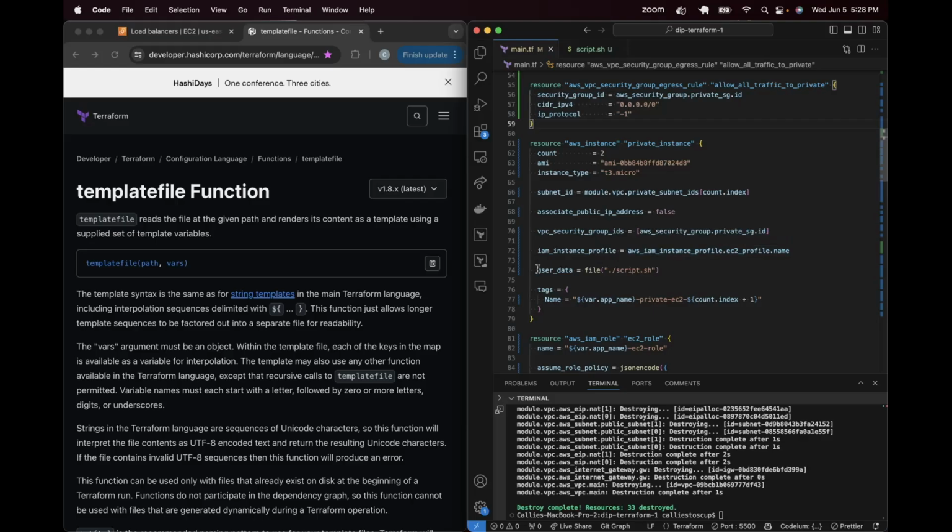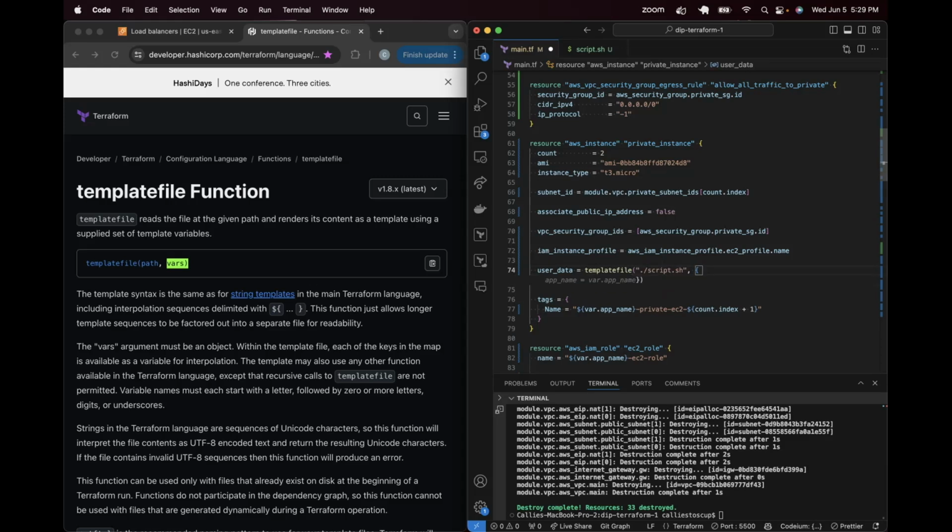So in order to do that, we need to pass a variable to this file. Instead of using the file function here, we're going to use the templatefile function. It allows us to specify a path and then some variables that we want to supply to that file. So we're going to say templatefile like that. This is our path, and then a comma, and then our variables that we want to use.